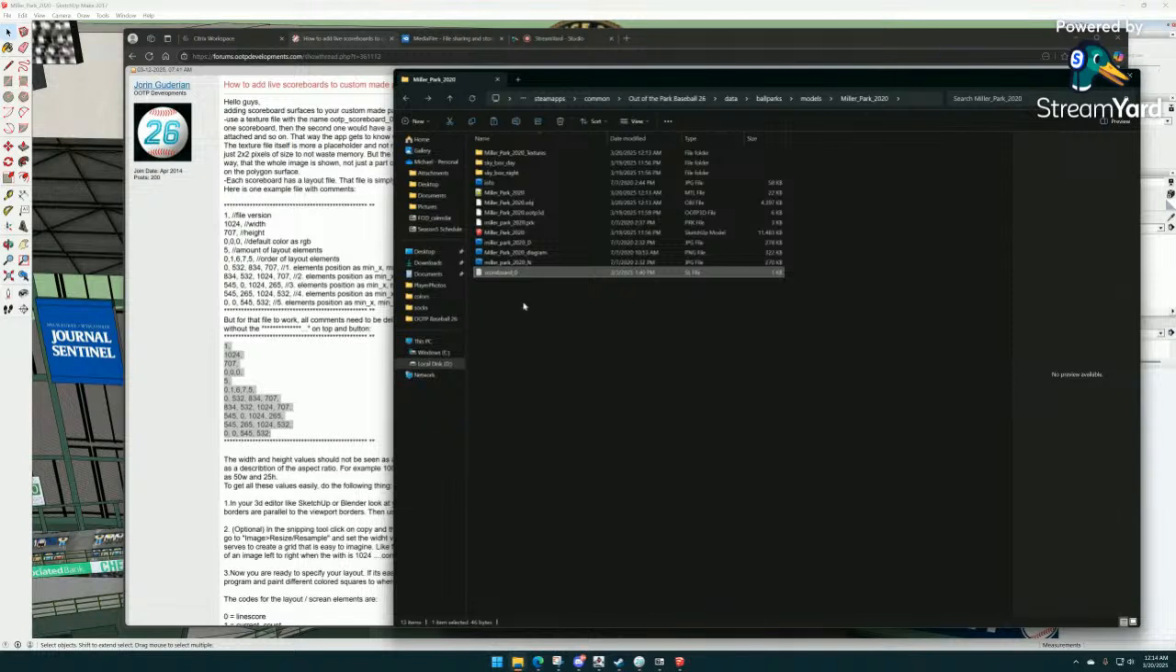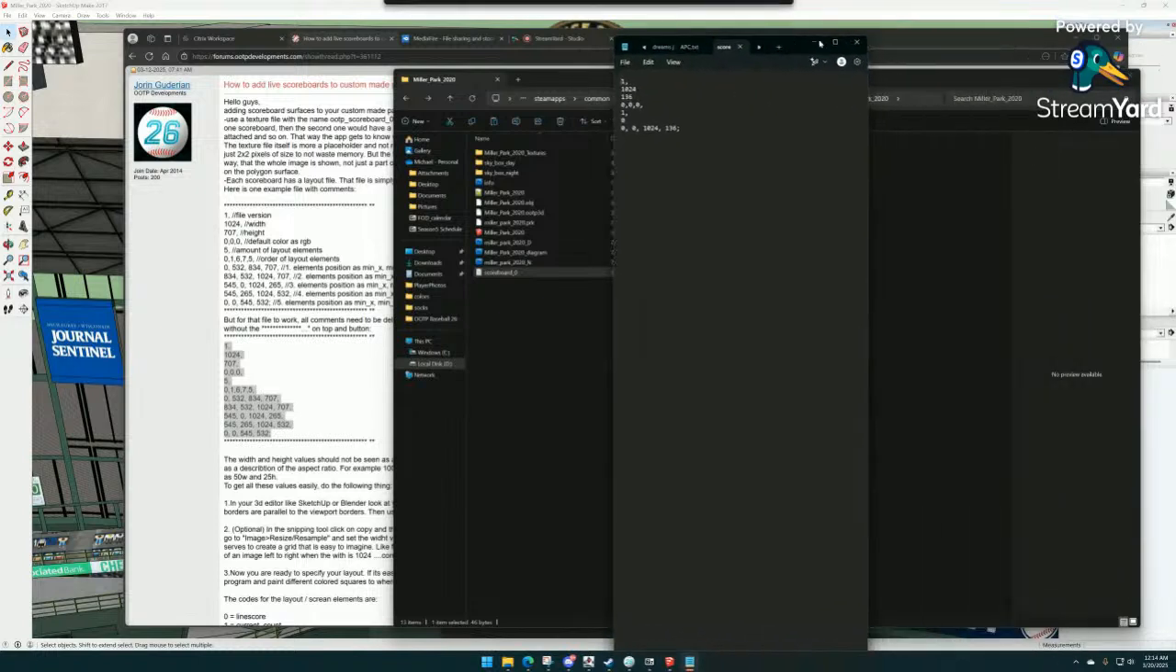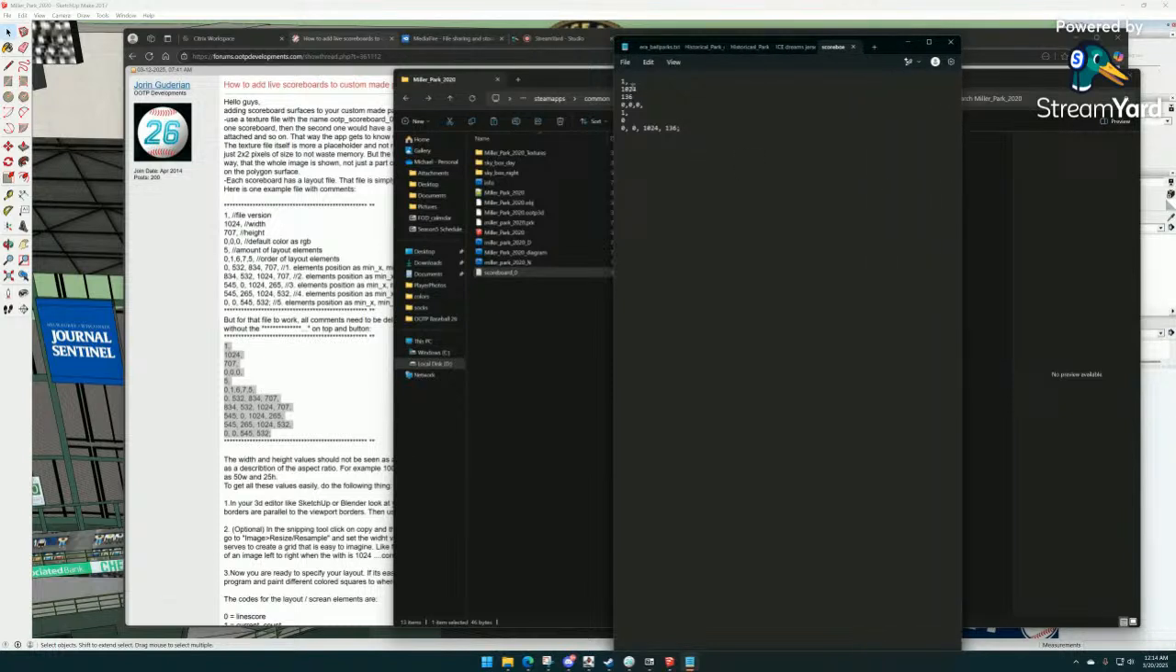So that's in the main Miller Park directory. That's where that belongs. Now I want to edit it, and I'll bring that over. And you see that we have a series of numbers here. Now this is the coordinates for how your scoreboard is going to show up in the game. Now, looking at the instructions, the 1 is the file version. I'll have it over to the left here. 1024 is the X coordinates, the width. So that's 1024 was the actual coordinates.